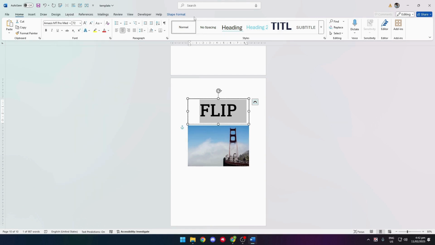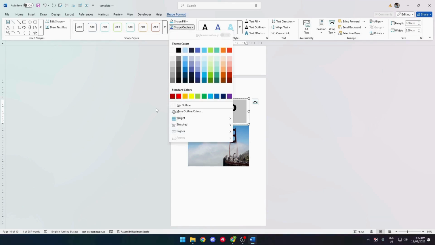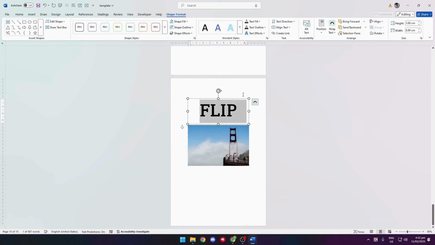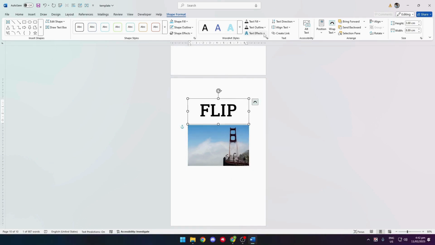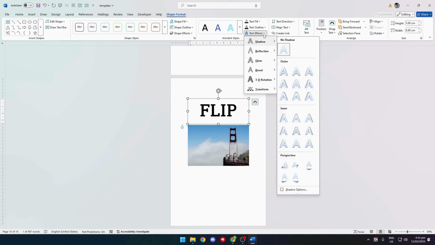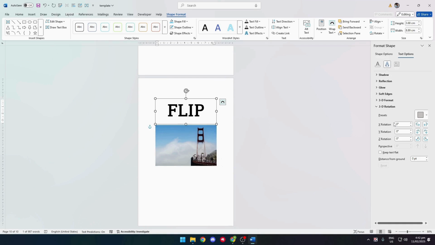So to flip this text box, go over to Shape Format and click on Shape Outline. Make sure that the outline of the box is removed. And from here, click on Text Effects and click on 3D Rotation Options. And as you can see here, you can adjust the X, Y, or Z rotation of the text box.